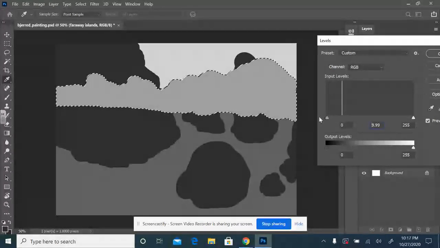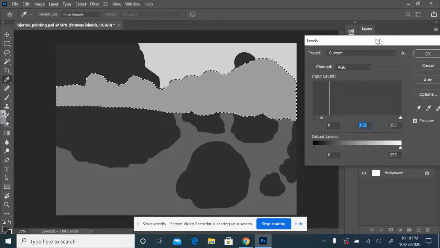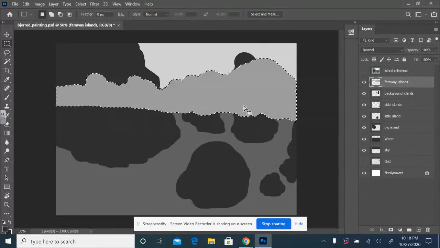We don't want to make it the same value as the sky, but we want it to be different. So maybe we'll make it a little bit lighter, a little darker than the sky. They're really far away. Awesome. Once you do that, you can hit OK. Now this looks really messed up.